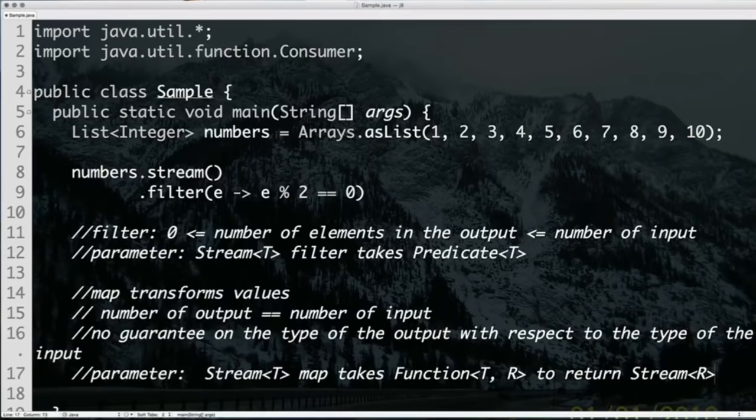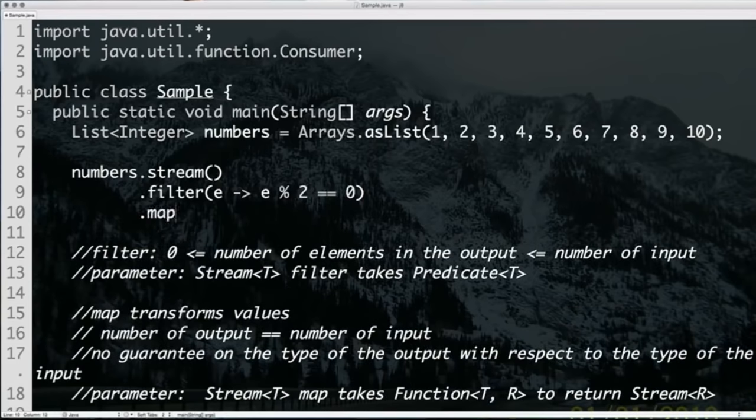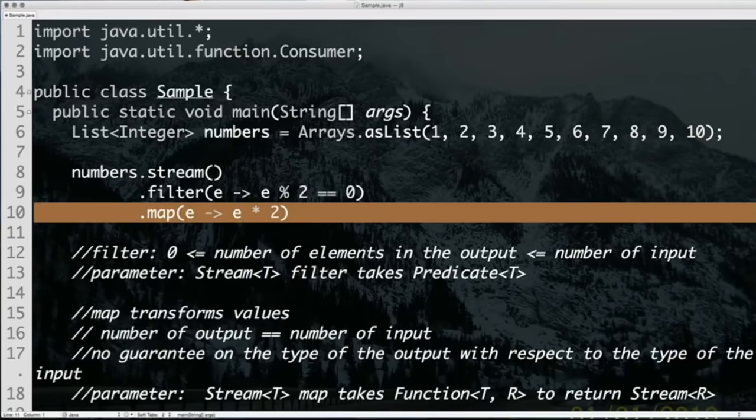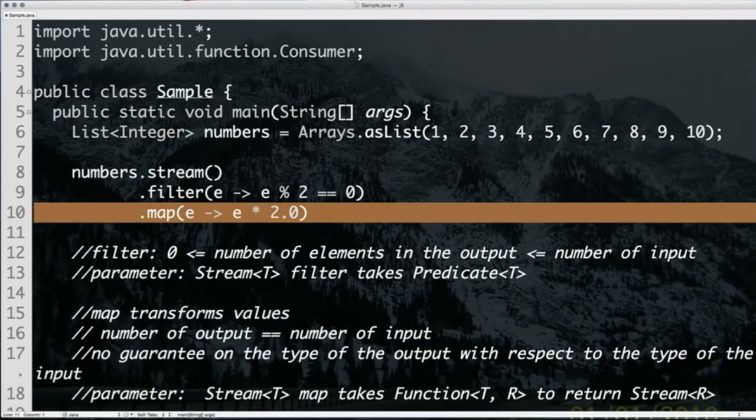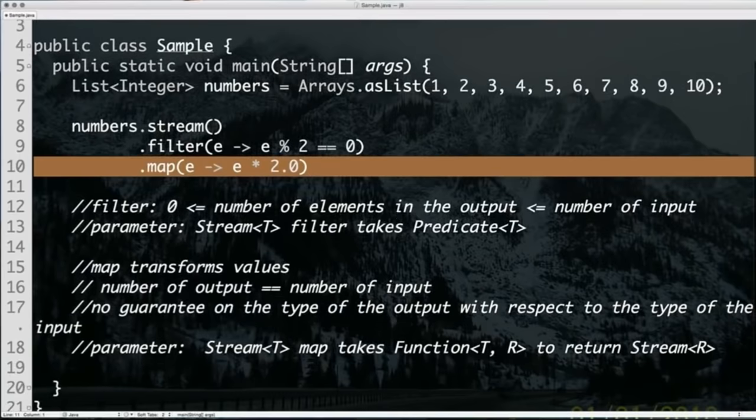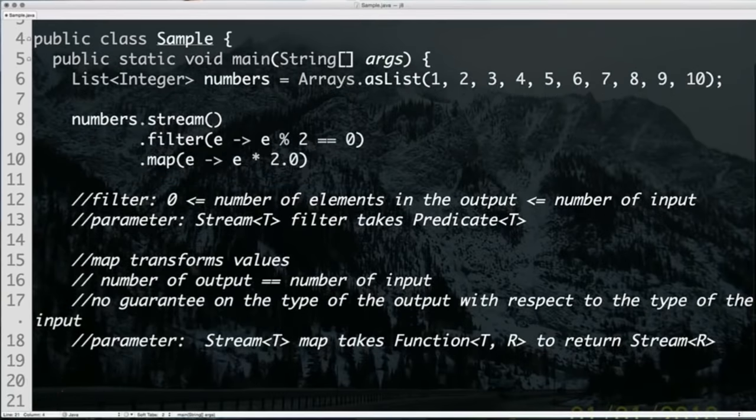For example, I could double each of the values. So in this case, I can say map given an element, element times 2. Well, the type coming in is integers. The type going out is integer. I could have also said times 2.0. In that case, the type coming in is integer stream. Type going out will be double stream. So I can perform the transformation of the types as well if I chose to do the transformation at this point. Well, but I want to emphasize one thing about both filter and map. Both filter and map stay within their swim lanes.